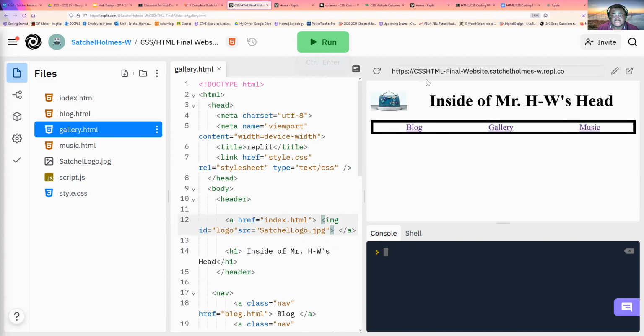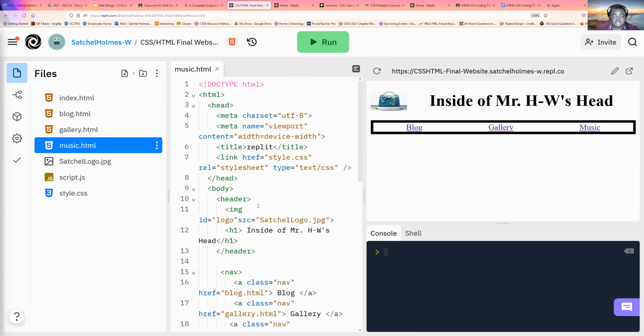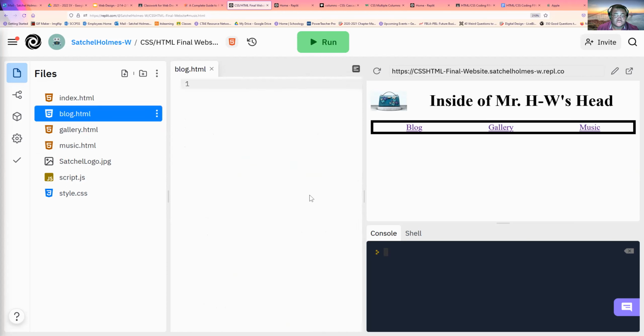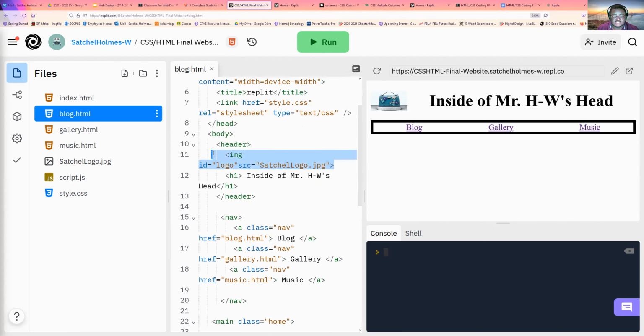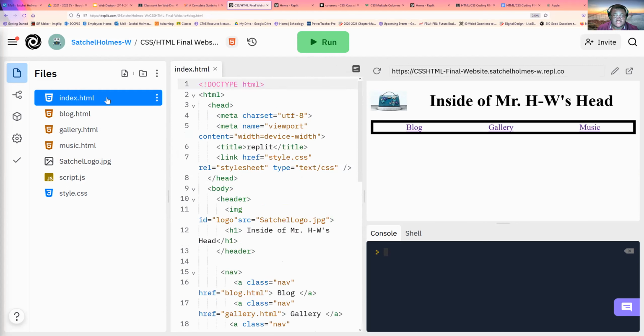So when I run this, now if you notice, I did this in that gallery.html, so I actually need to put this code in all the other ones as well. So I'm going to go to music.html, and I'm going to put this here and here. I'm going to blog.html. I'm going to put this here, there. I want to go back, most importantly, to the index.html. I'm going to put this right here.